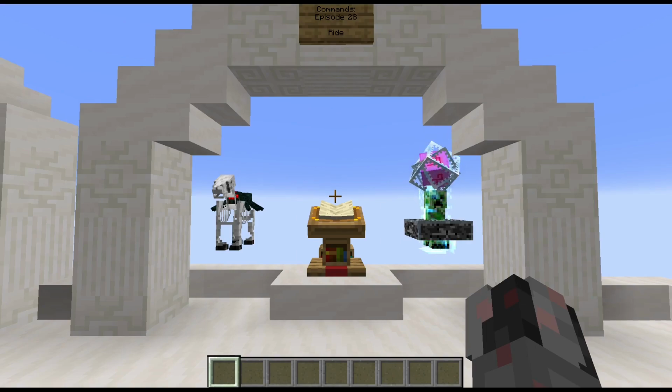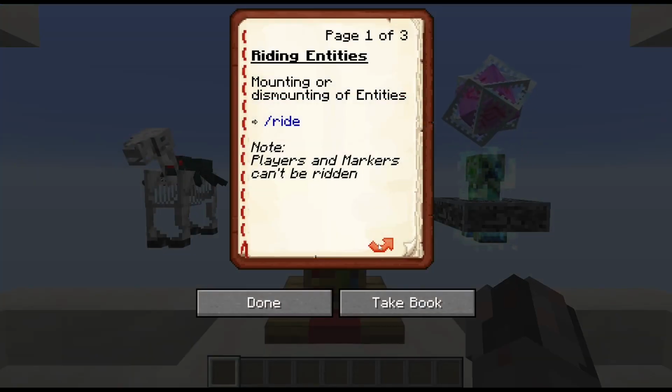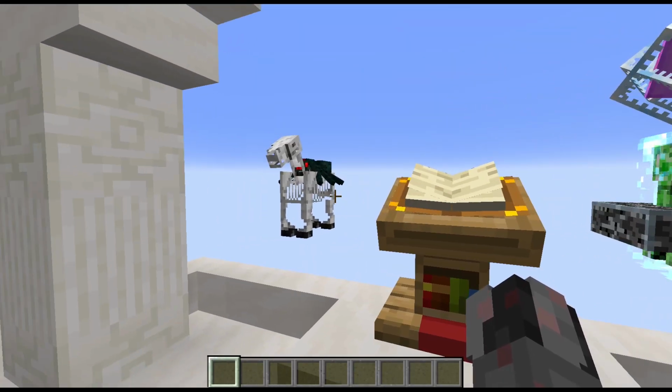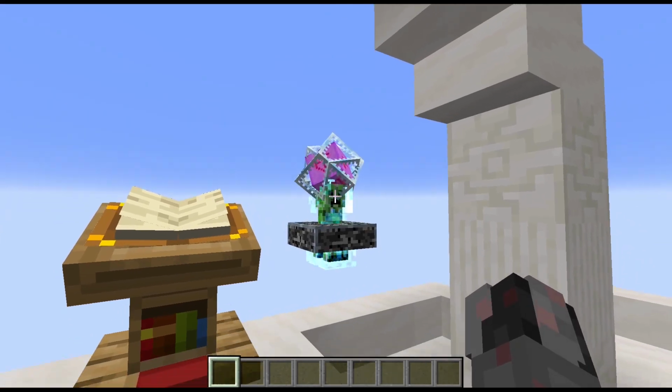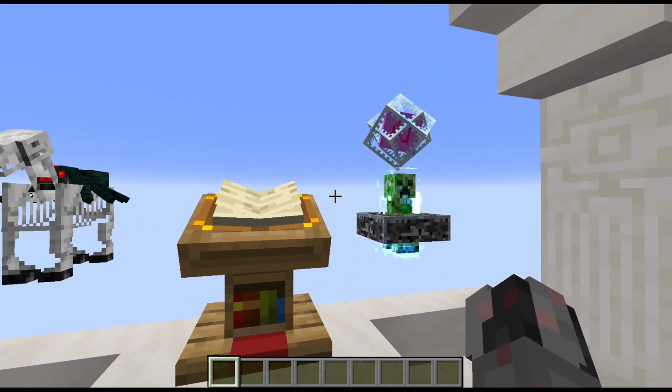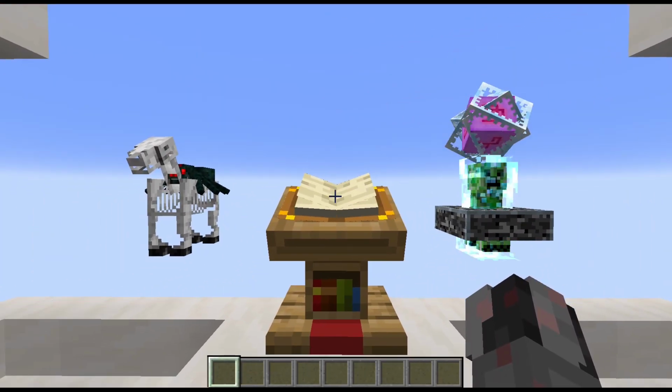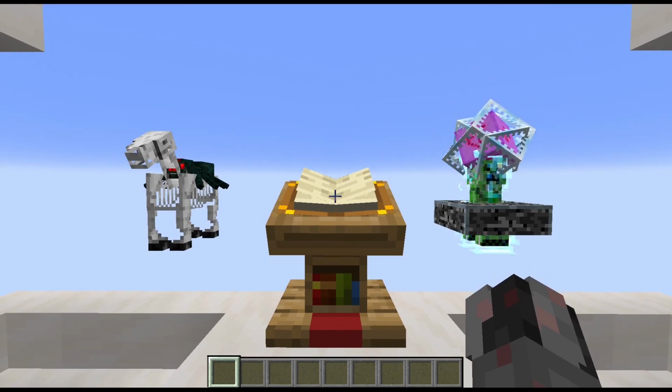In this episode, I want to cover a rather new command, which is the write command. Now, this command can be used to mount or dismount entities, which can be useful if you want to create rather customized spider jockeys or maybe a nuclear creeper. And yes, this is an ender crystal riding on a charged creeper. So you can get rather creative with this command.